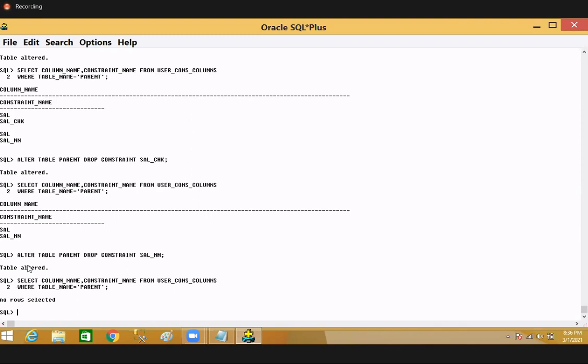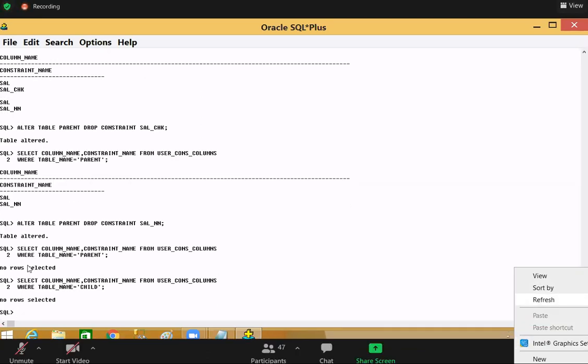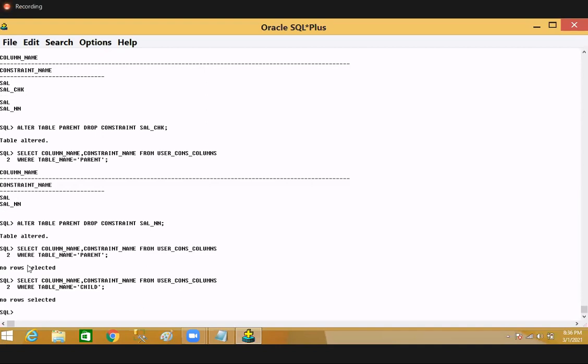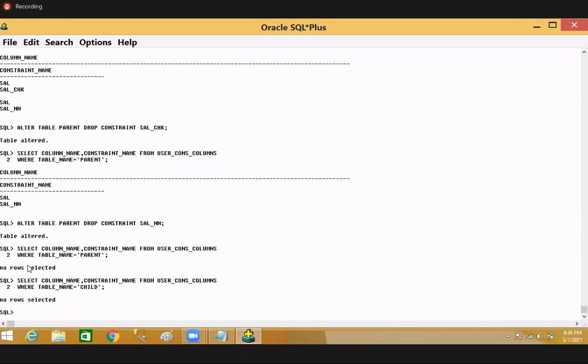Now all constraints are dropped from the parent table, as well as all constraints from the child table. So there is no relationship between these two tables, and there are no constraints here. This is how we add constraints, and in the same pattern we can drop constraints also. So this is one mechanism: adding as well as dropping.